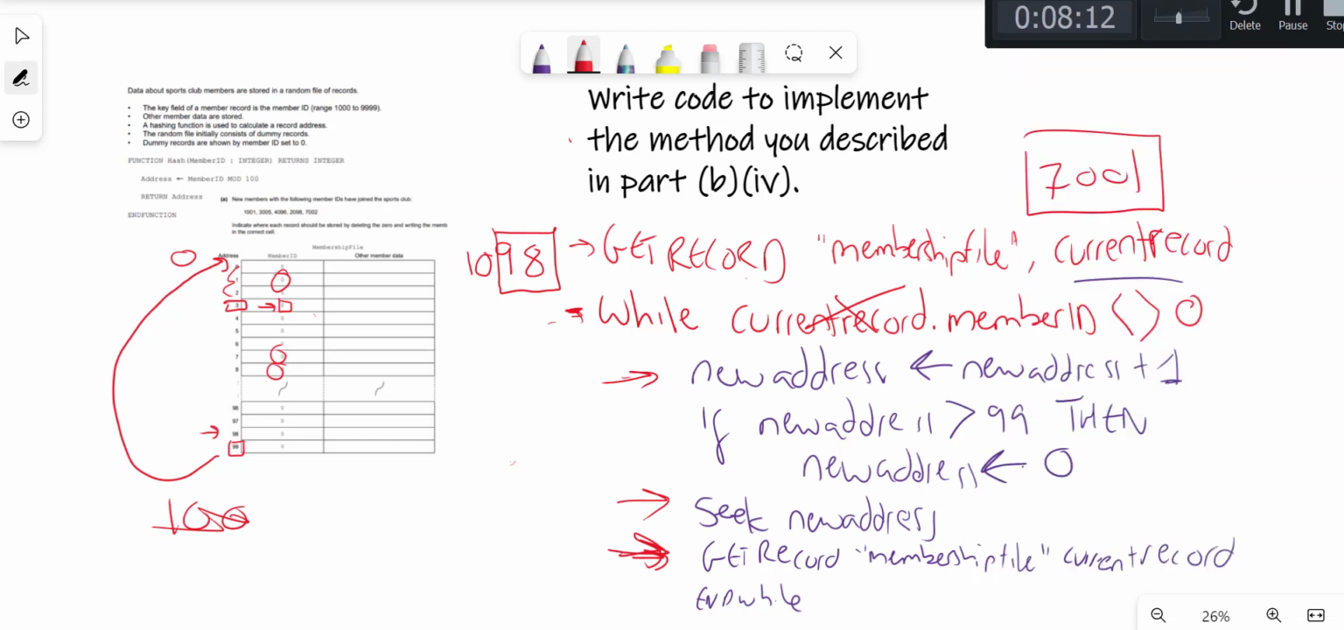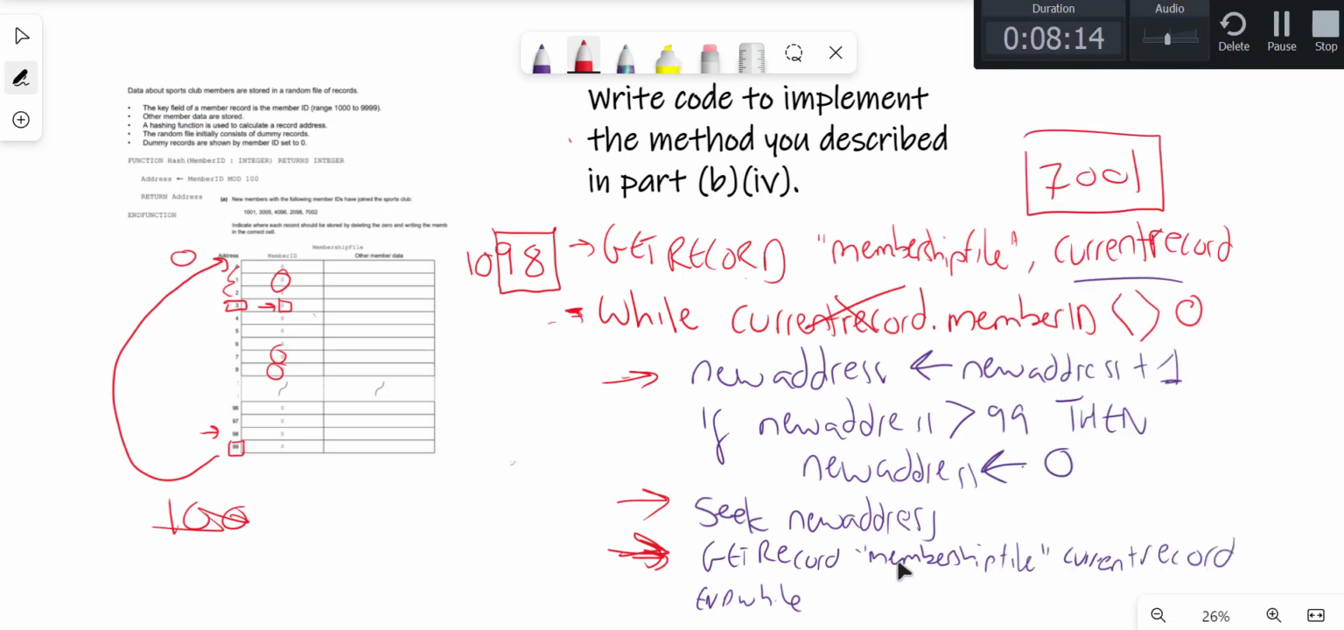Let me just move this so you can see. That is what this line of code is doing. It gets a current record and it checks the member ID when we loop around. So the current record is going to have all the information in that current slot, so all the information in the data. When we loop, we're just checking the member ID to see if that's 0 or not.